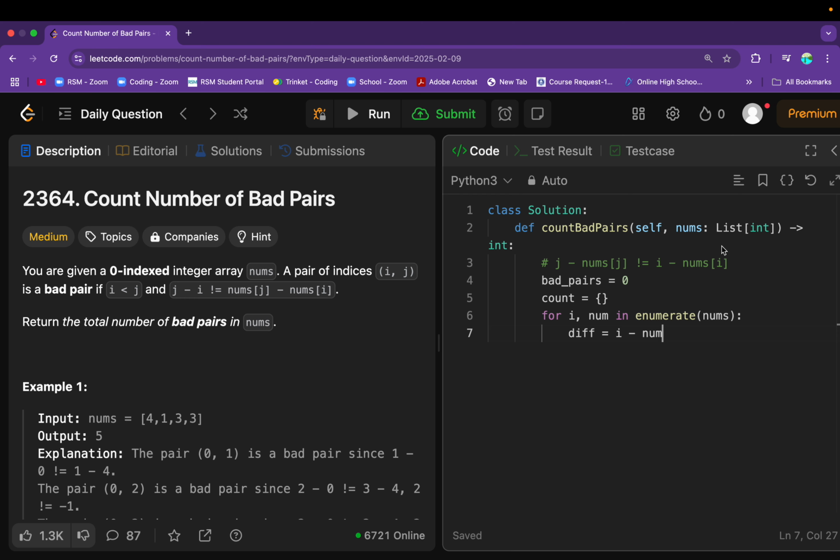Now, what if we've already seen this difference before? Meaning if it's already in the count dictionary, we simply have to increment its value accordingly. So we'll get bad pairs, and increment it by i minus count at index diff, because we know that diff is a key in the count hash map.